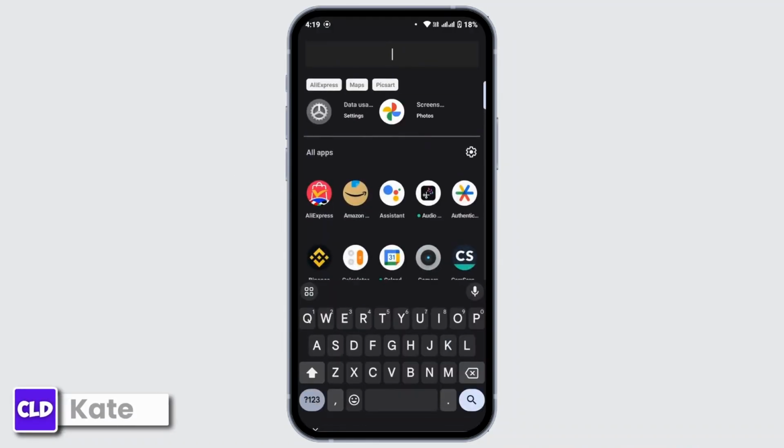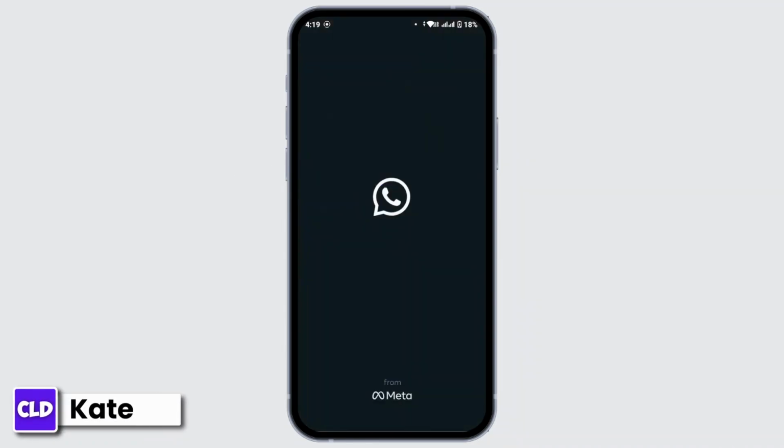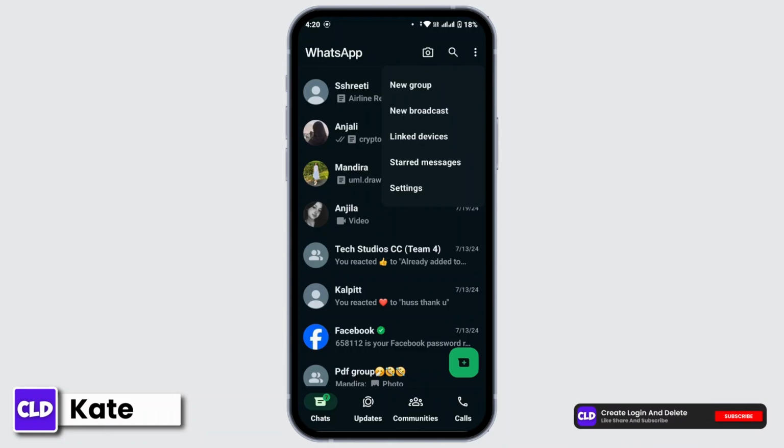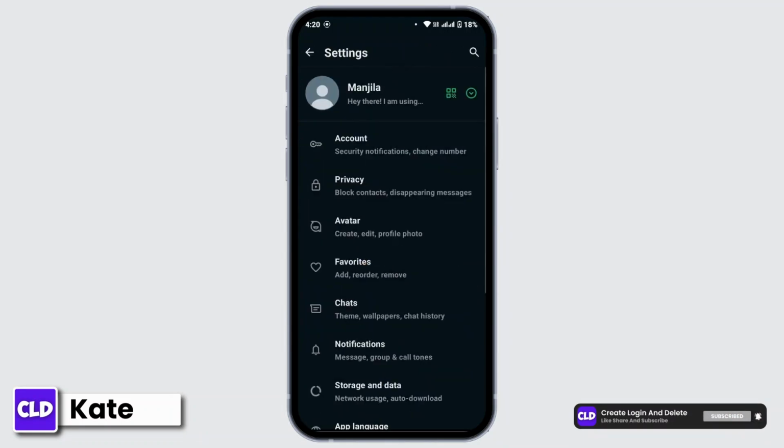First of all, launch the WhatsApp application in your mobile device and make sure that you're logged in with your number. Once you land in your chat page, now navigate to the top right corner and from there tap on three dots icon. Again, a drop-down menu will pop up. From there, tap on Settings.